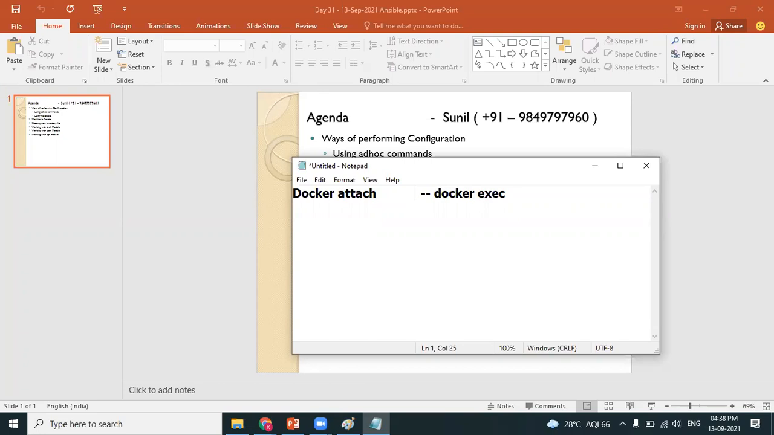So a running container can be used with attach only if that container is a Linux based container. Then attach will work. Otherwise, we have to use Docker exec.